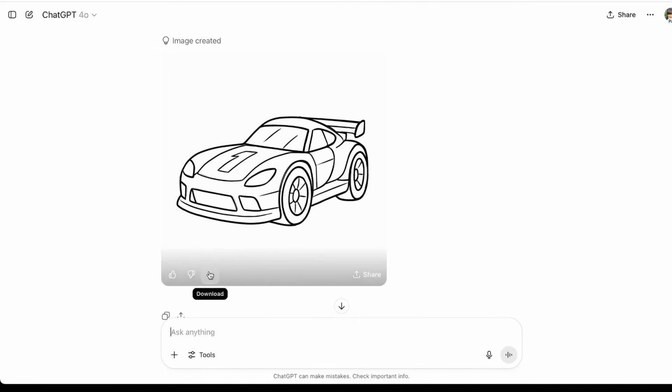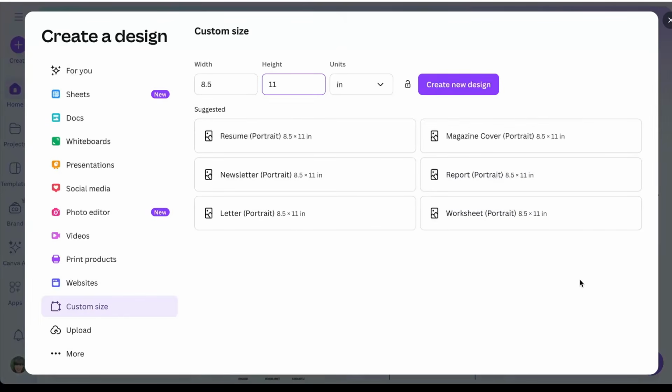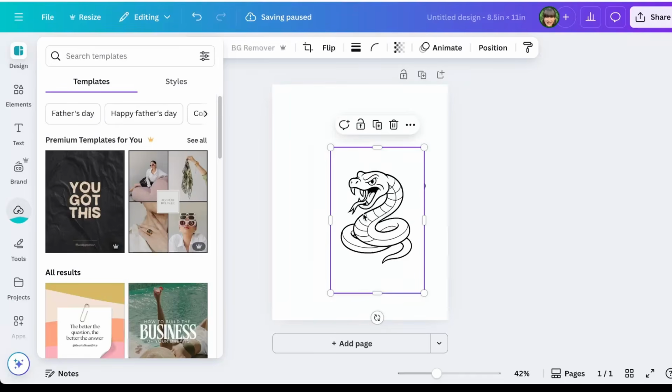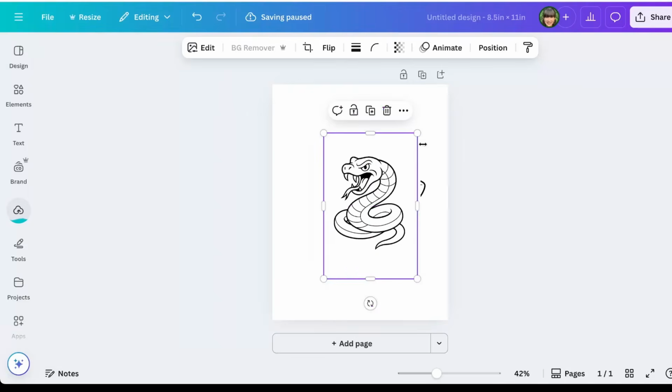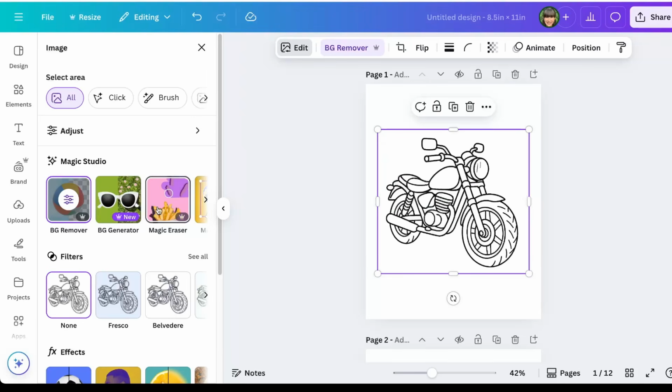So to download, you just press this arrow right here. In Canva, I'm doing 8.5 by 11 canvas. Make sure it's in inches. I just dragged and dropped all the different images. I'm going to make them bigger. And now I'm just going to clean up the images and make sure that there's no errors or weird things with the image I don't like.